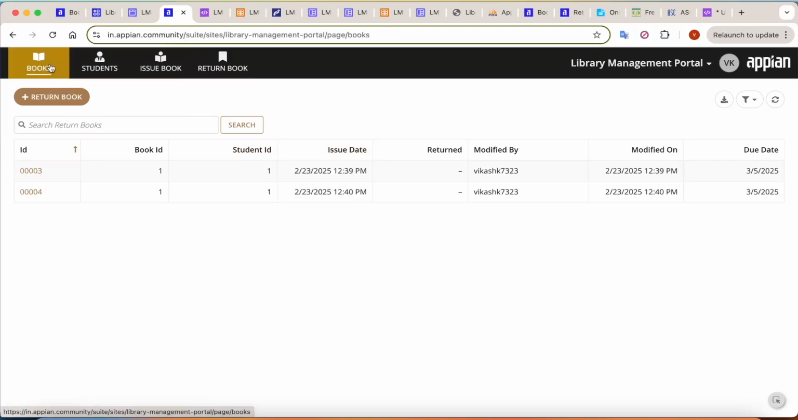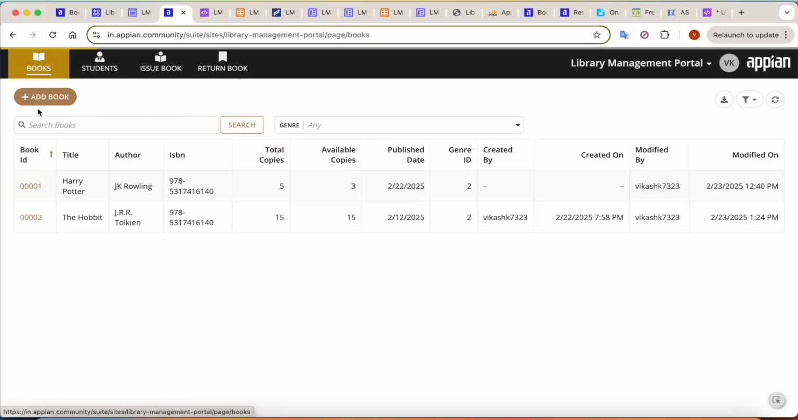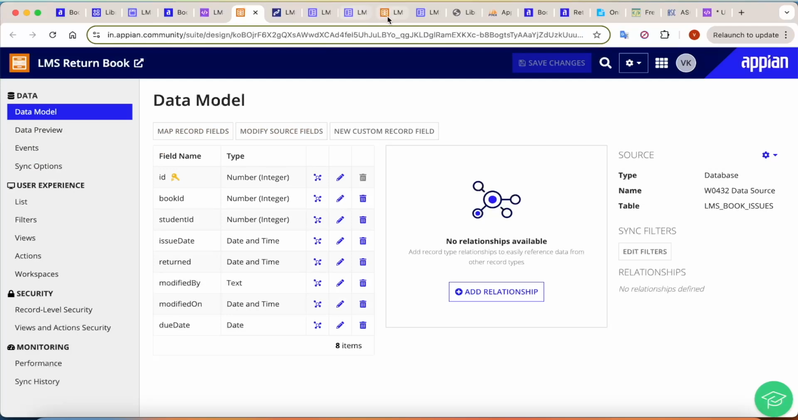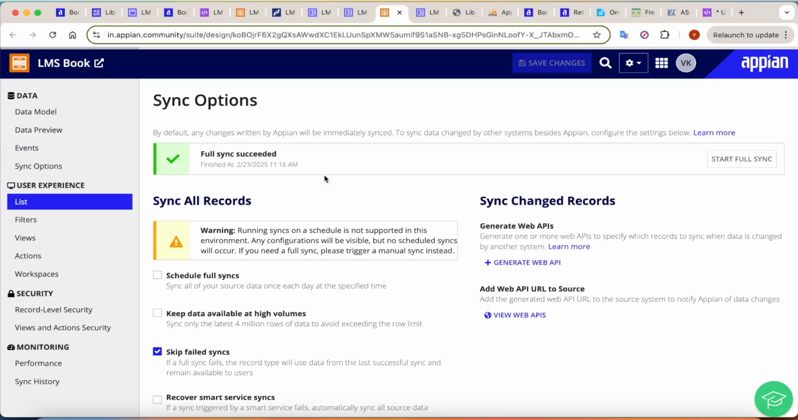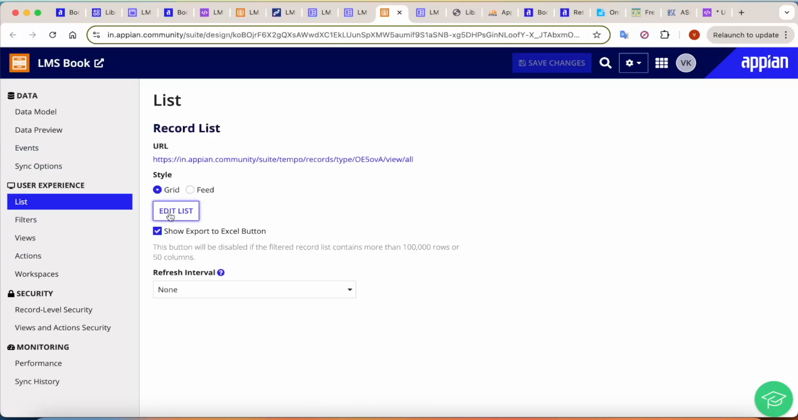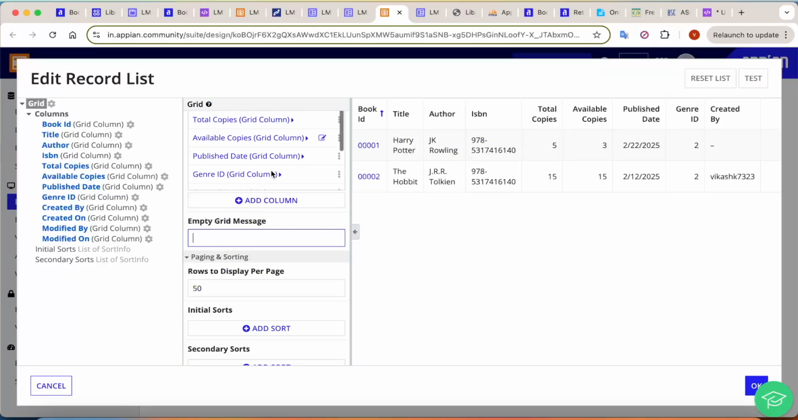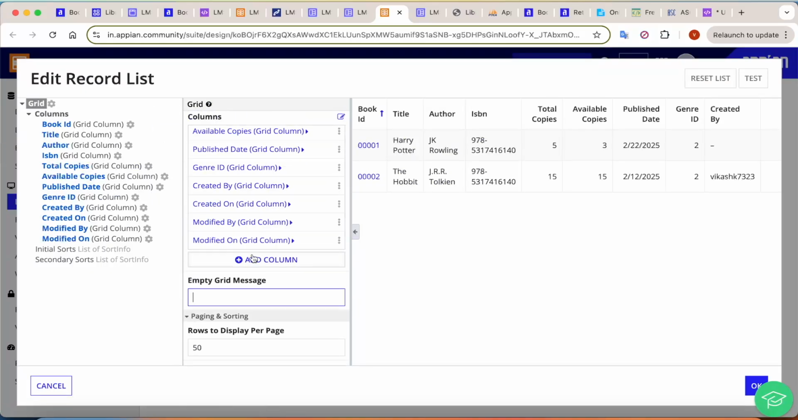And after that what we will do here is, see here for books we have the option to add, but where is the option to update books? That is not there. So what we will do here is, let's go back in the book record type. This is the book record type. Go to the list here. We will try to add update book related action there. Go to edit list here, and now let's try to add another column here.